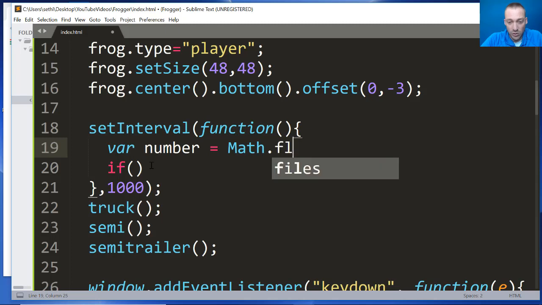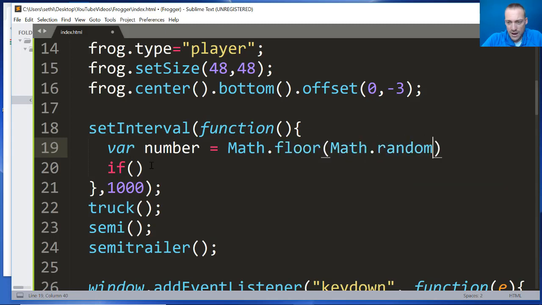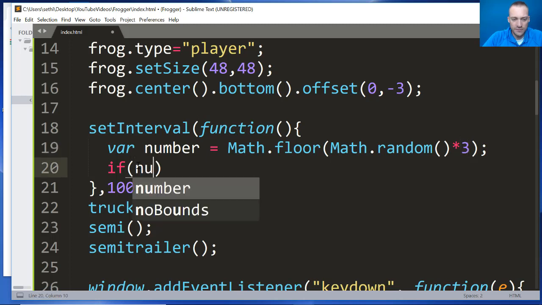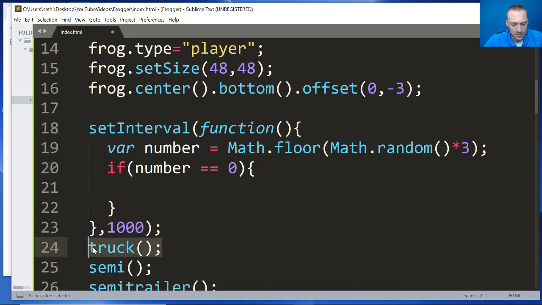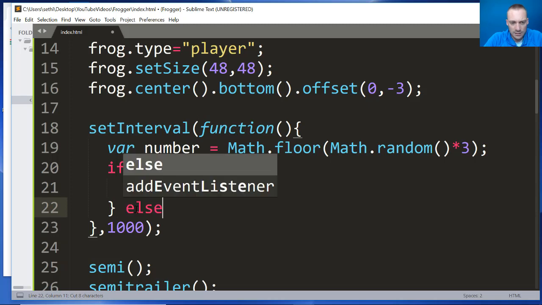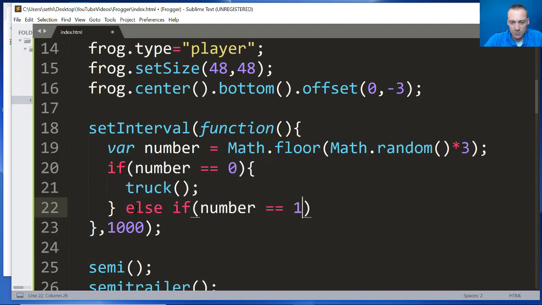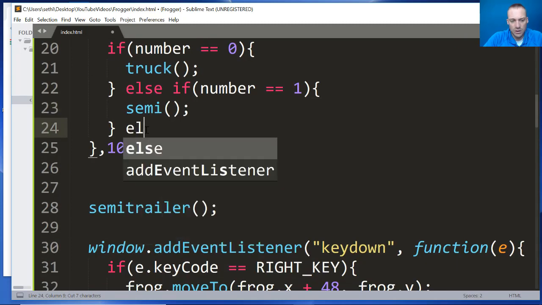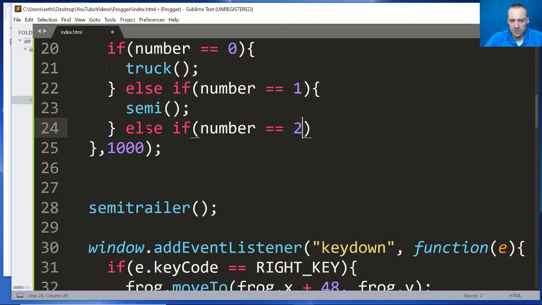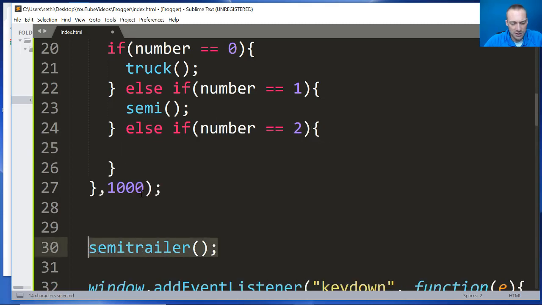So let's go Math.floor, and then we're going to go Math.random times 3. What this does is floor makes us round down no matter what. Even if it's 1.9, it will round down to 1. So we'll be able to get 0, 1, and 2 out of this. So if number is equal to 0, then we're going to call the truck. Okay, else if number is equal to 1, we are going to call the semi-trailer. And then we'll go else if number is equal to 2, we're going to call the semi with the trailer.